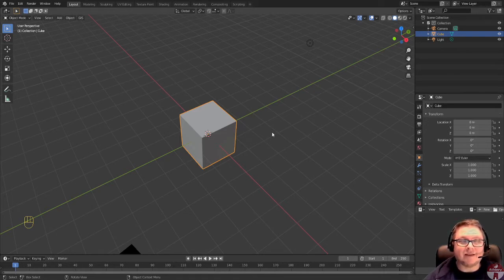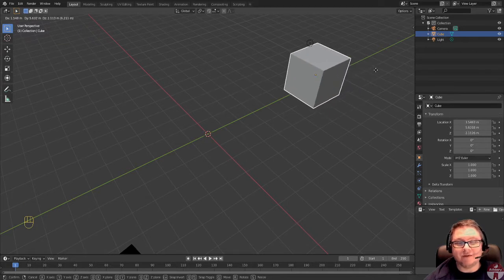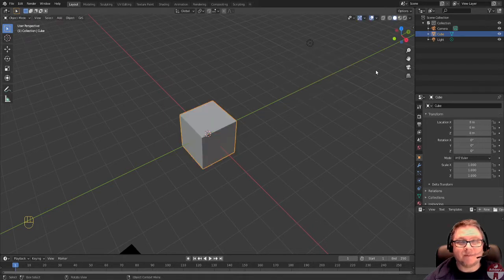Another way to cancel an operation in Blender is if you haven't finished it yet. So let me start moving again. If I start moving this cube and I go, you know what, I didn't want to move it, there's two ways now that you can cancel this operation. The first one is to press the right mouse button in the middle of this movement. So right mouse button cancels the operation and the cube goes back to where it was when you started.